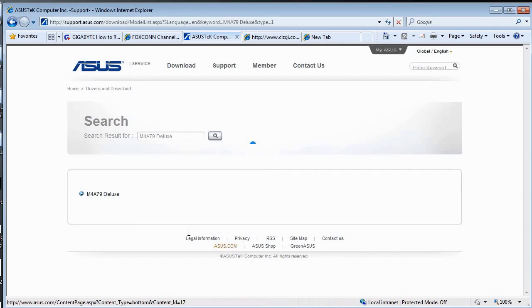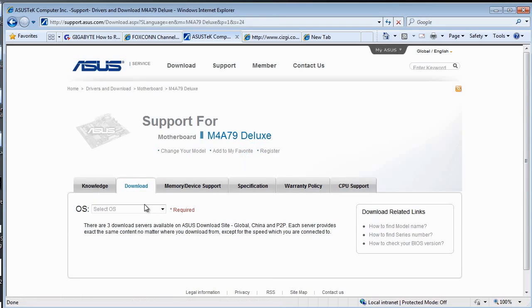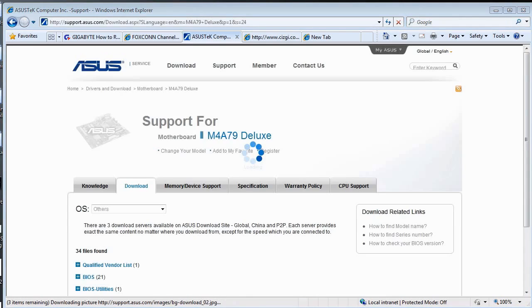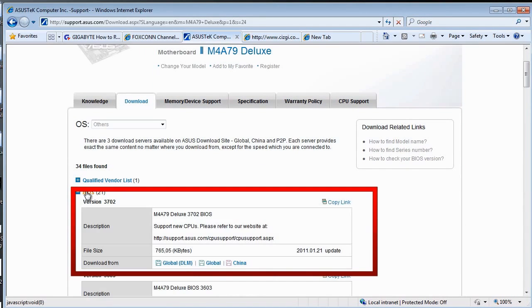So now we know who made our motherboard. We would go to the ASUS website, and now we're here, we just search for our motherboard on their support section. Okay, now we can see all the available downloads for our motherboard. So now we just check for the BIOS versions, and there we go. We can see the latest version for our board is version 3702, which is quite a few revisions newer than 0801. So we're going to download this BIOS ready for updating later.